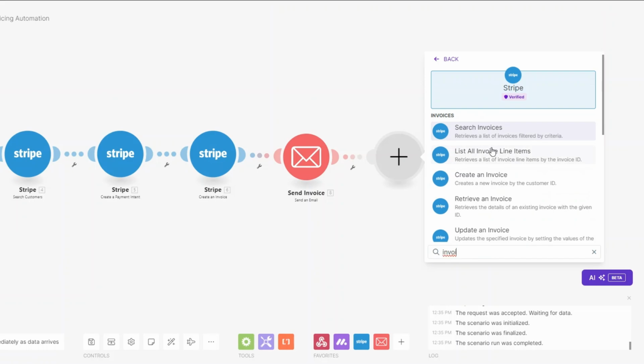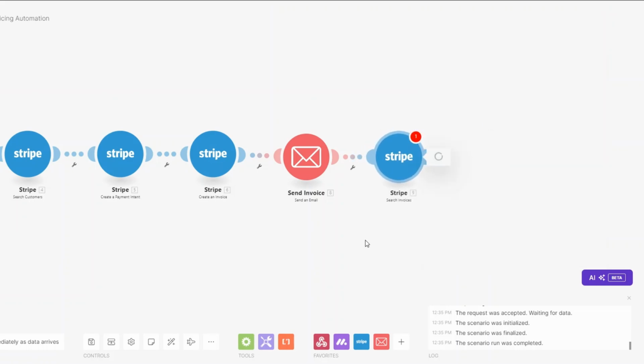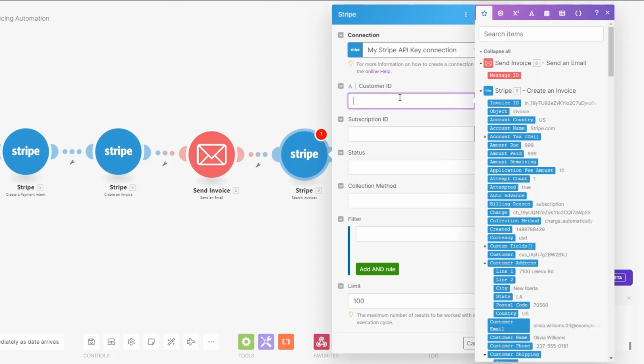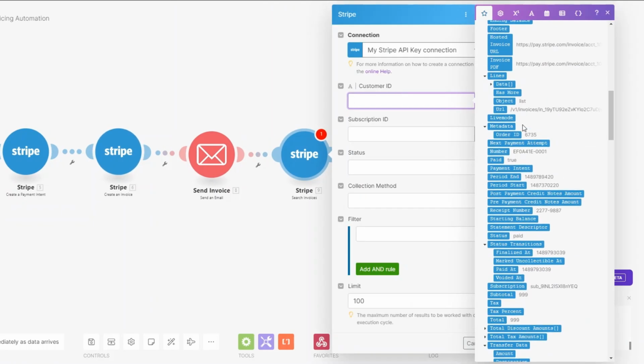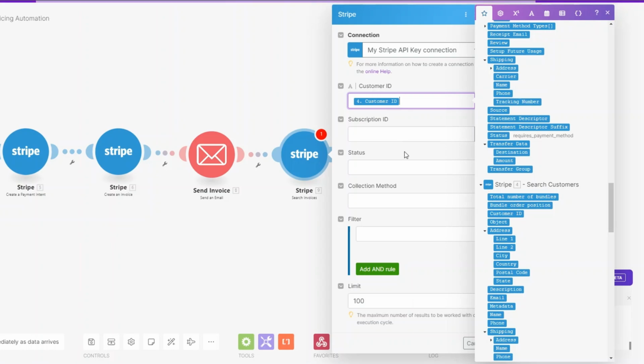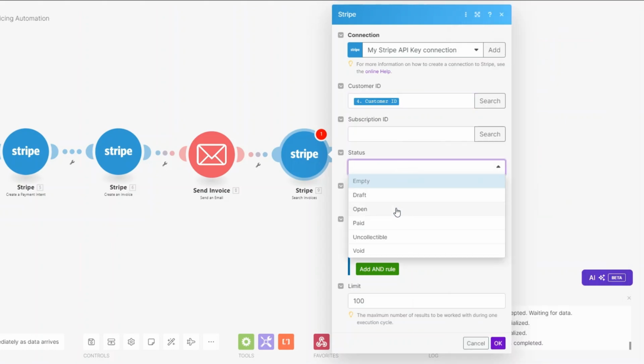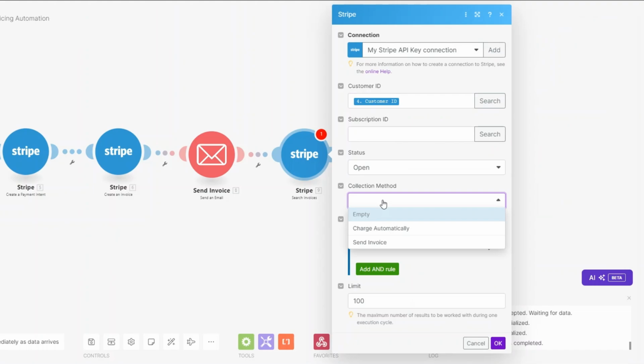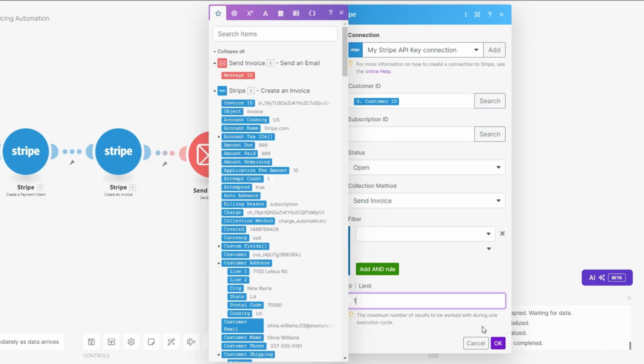And then here, I like to retrieve open invoices. So here, I'll search for invoice. Then I'll add the customer ID from our customer module. Here, the status of the invoice will be open. And then the collection method will be send invoice. You can limit it to 1.